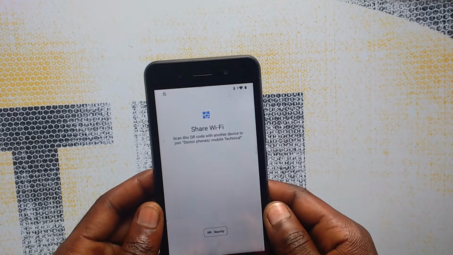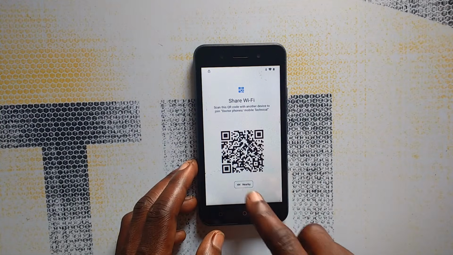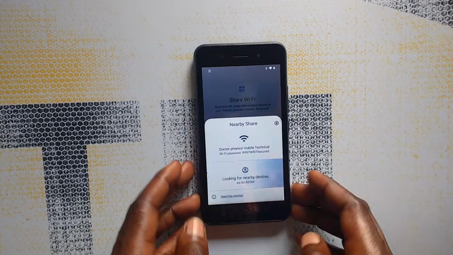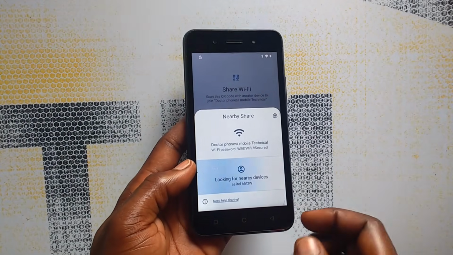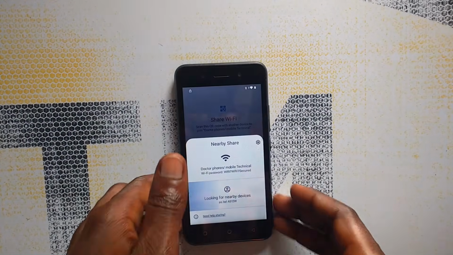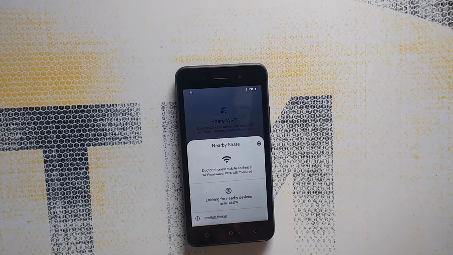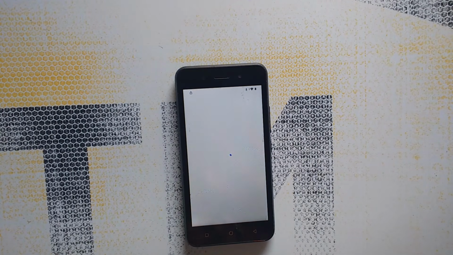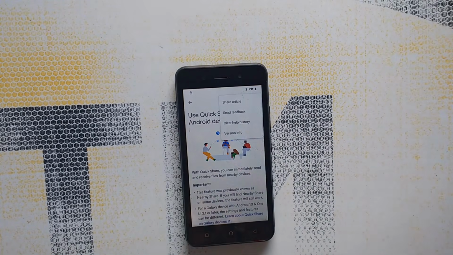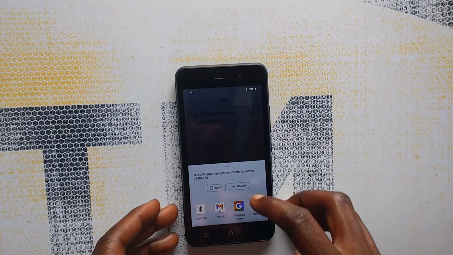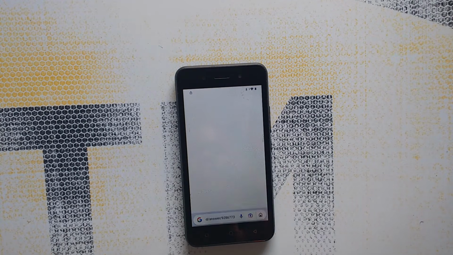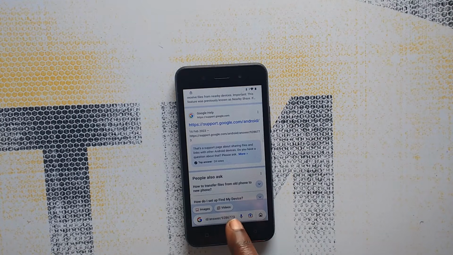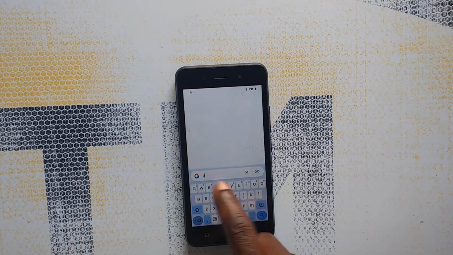Share. Neighbor. Need help sharing. Yes. Then three dots, then share article, Google. Without account. Okay, so right here, type VN loom bypass.